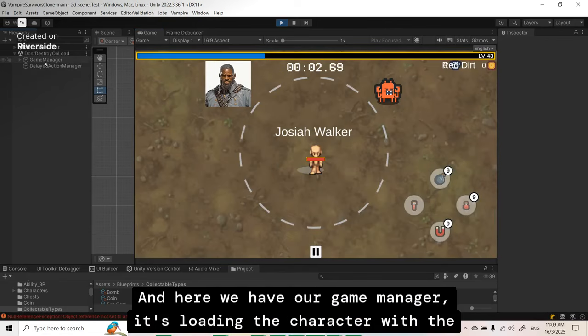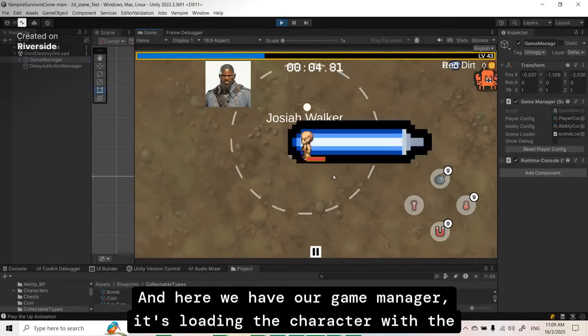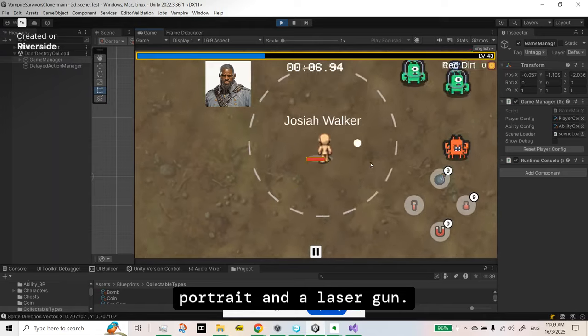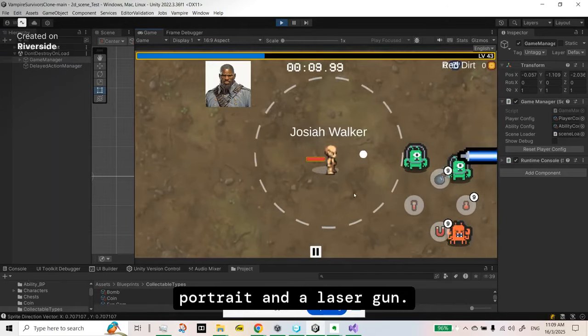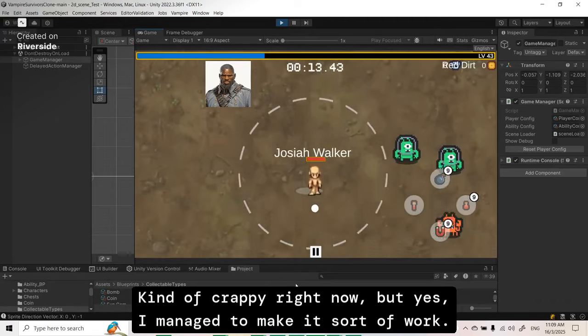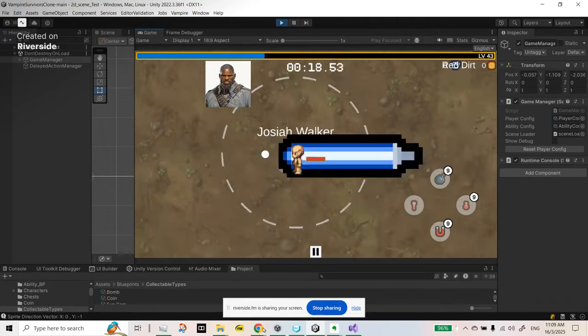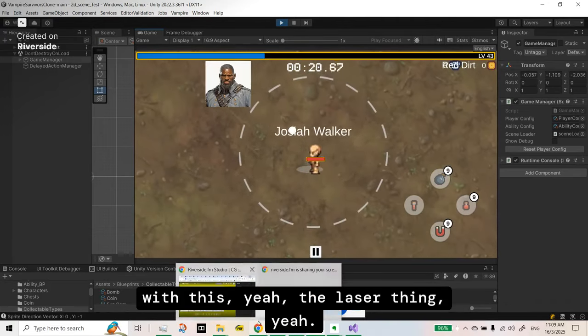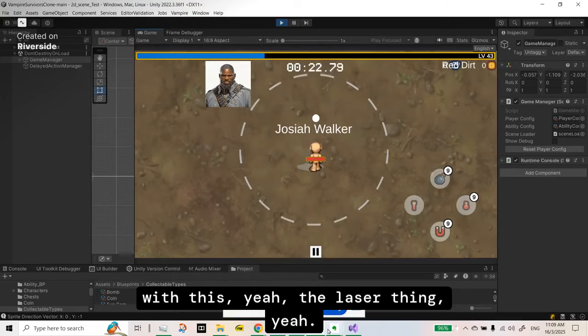And here we have our game manager. It's loading the character with the portrait and a laser gun. Kind of crappy right now, but I managed to make it sort of work with this. Yeah, the laser thing. Yeah, stop share.